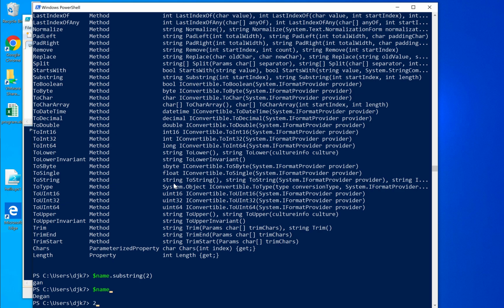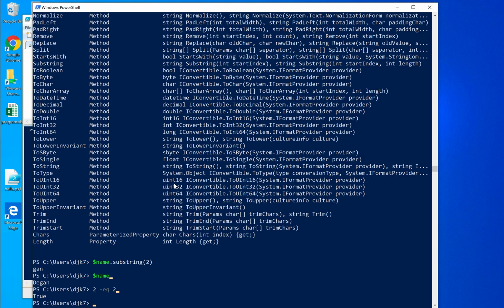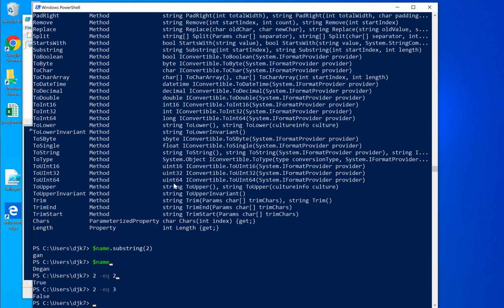So if I do 2 is equal to 2, it returns back true. If I say 2 is equal to 3, it returns back false. So you could do the same kind of things with equal to, not equal to, less than, greater than, etc. And if you want, just go ahead and pause the video and play with that for a moment.